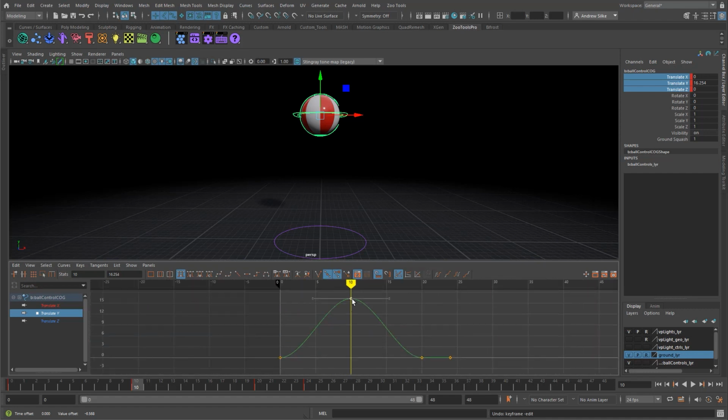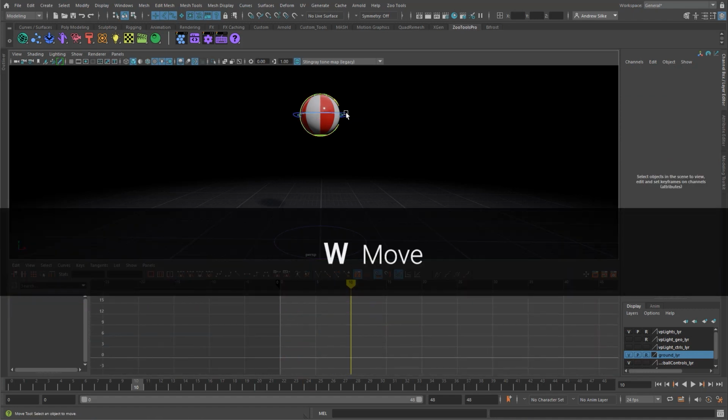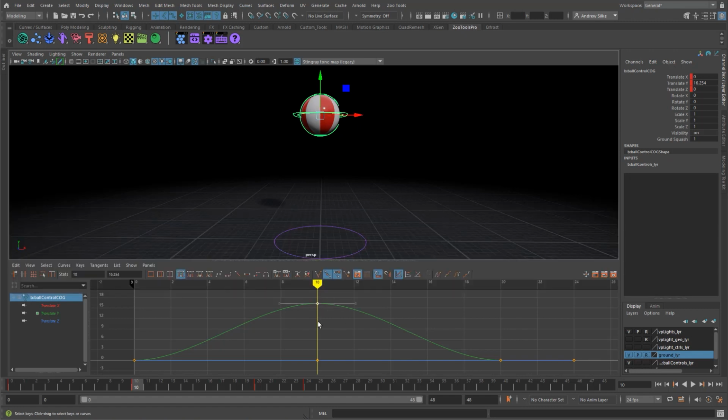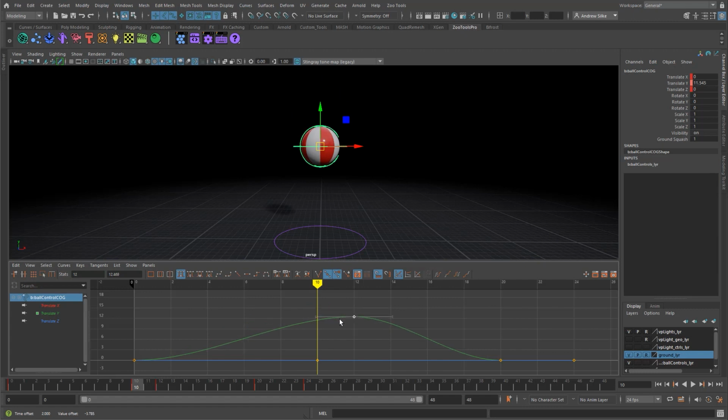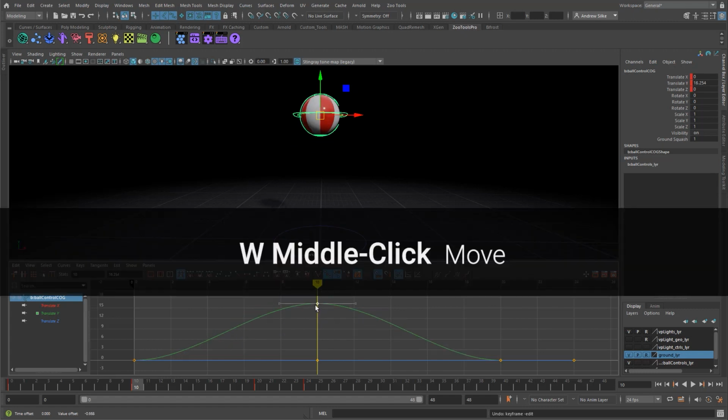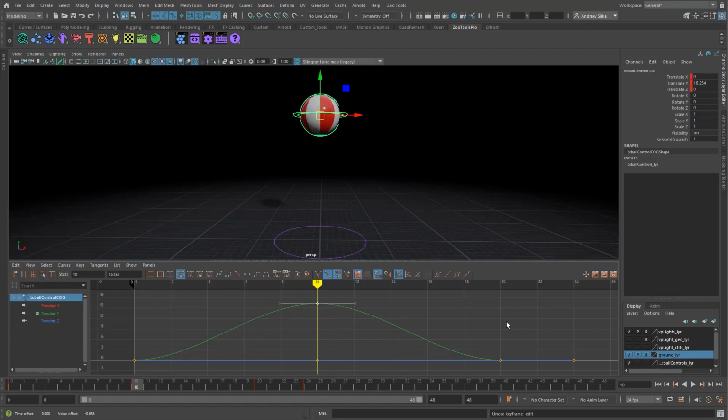We can now move this by hitting W. So W is move in this view, but it's also move in this view. Now, if you middle click, you can't just sort of drag that around. Oh, you can these days. I'm sort of old school, so I'll middle click that. And you can also middle click it from anywhere. So you can middle click over here. It's a good thing to get used to in the graph editor.